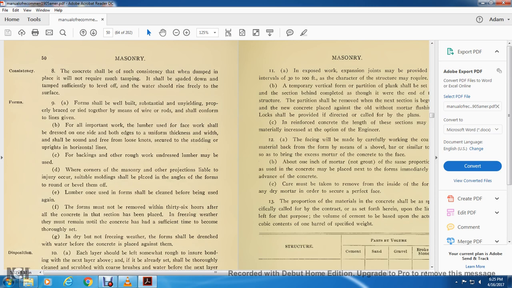Consistency. The concrete shall be of such a consistency that when dumped in place, it will not require much tamping. It shall be spaded down and tamped sufficiently to level off, and the water shall rise freely to the surface.